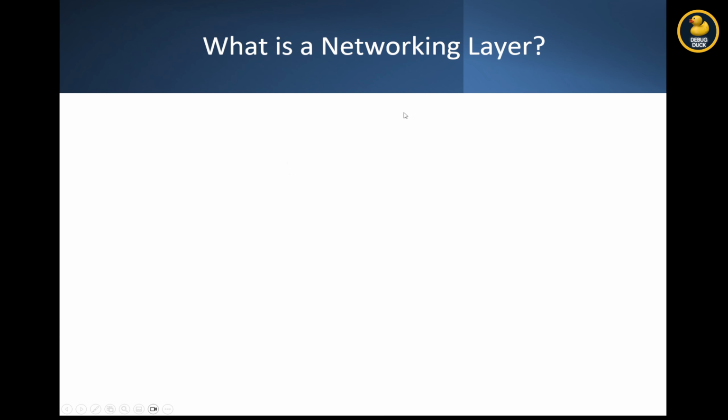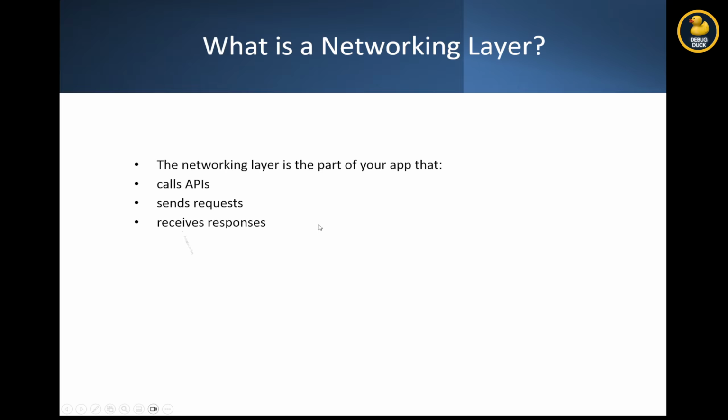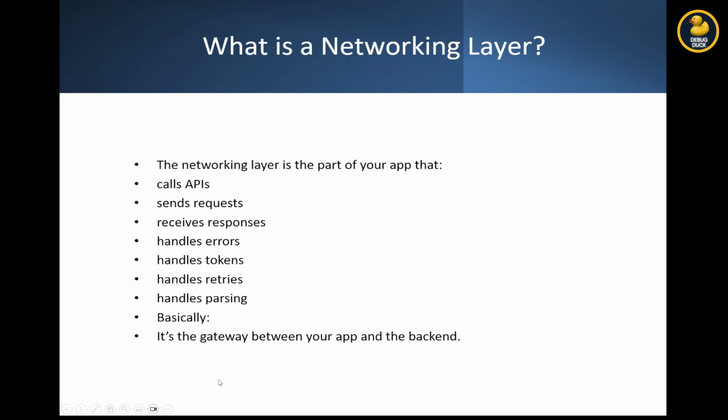What is a networking layer? The networking layer is a part of your app that calls APIs, sends requests, receives responses, handles errors, handles tokens, handles retries, and handles parsing. Basically, it is the gateway between your application and the backend.